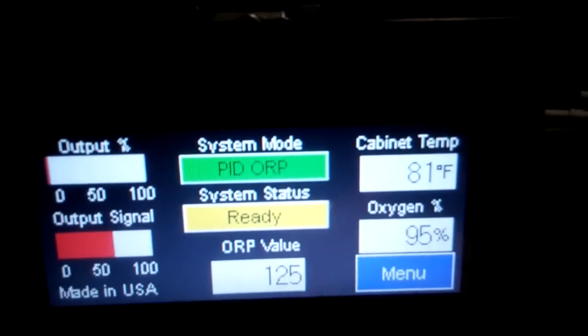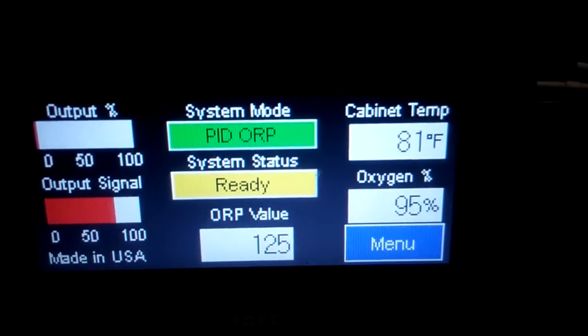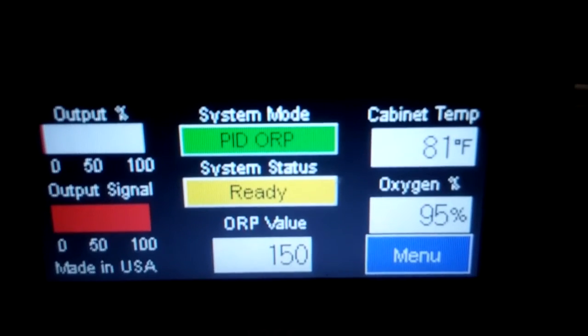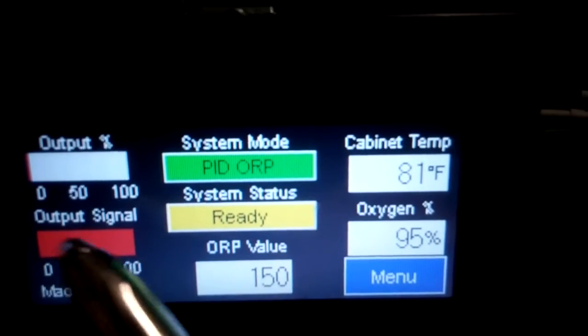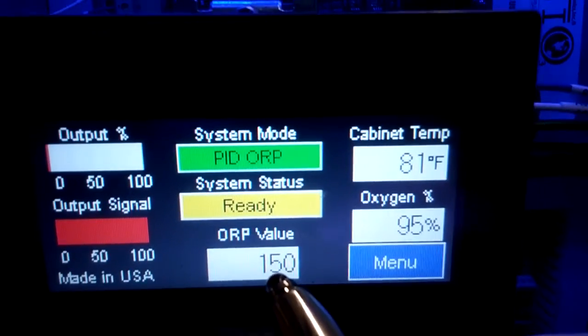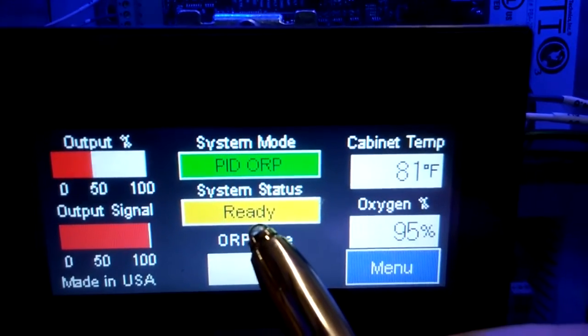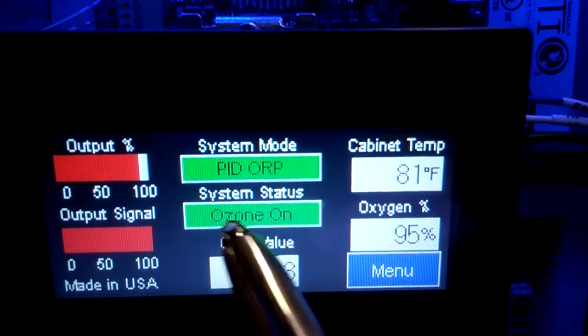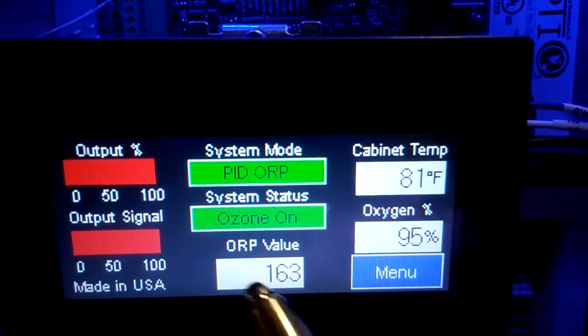once it completes its startup time. So you see our output signal has gone up to 100% because we're well below set point of the ORP. Once ozone production starts, ozone is on. Now the output is ramped up.